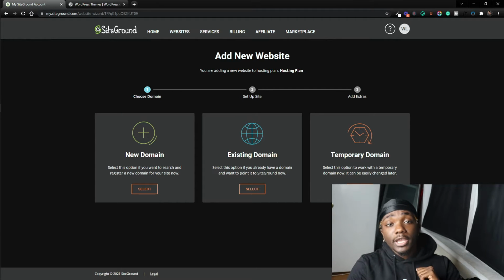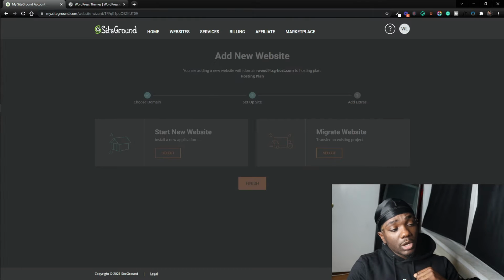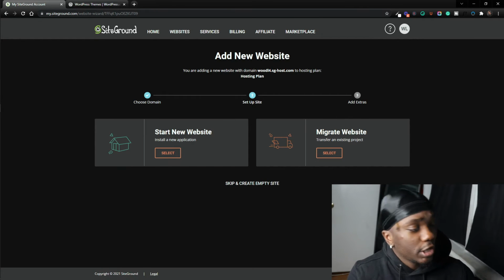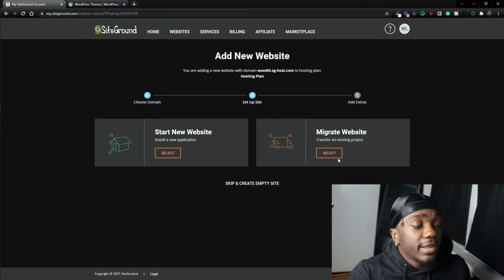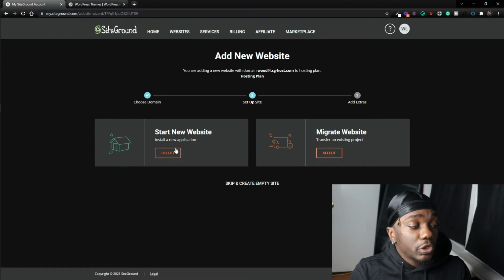For the sake of this tutorial, I'm not going to purchase a new domain, and I'm not going to use any of my old domains. What I'm going to do is use a temporary domain, which is pretty cool that SiteGround allows you to do. So I'm going to use a temporary domain here, and I'm going to hit Continue. Once you hit Continue, it's going to present you with two different options. You can start a new website, or you can migrate a website that you already have. Of course, the option we're going to be choosing is to start a new website.